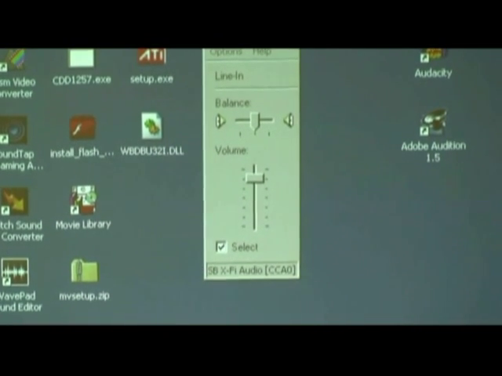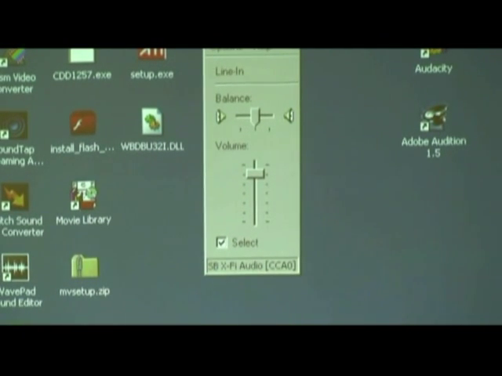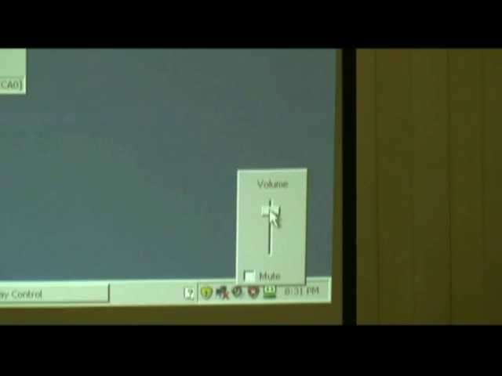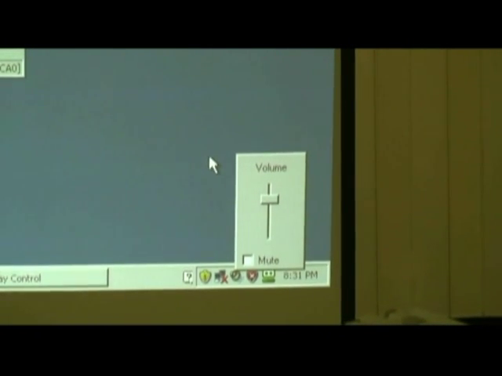Now, if you click it once, you'll bring up the volume control for the playback, and that's probably what you've used most of the time when you want to adjust your speakers on your computer, like that. Okay. Now, what program?